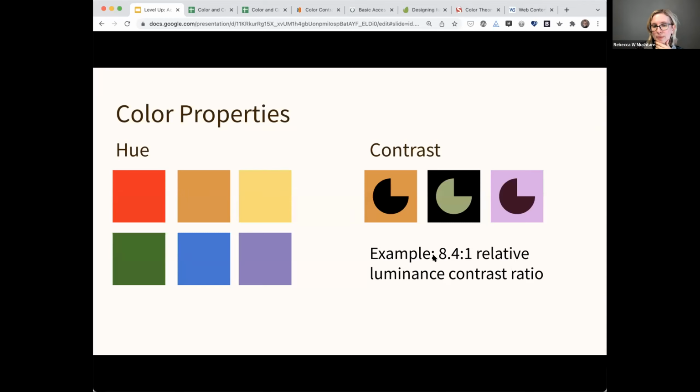These examples over here on the right, this black on top of orange, this green on top of black, and this dark plum color on top of a very weird, ugly pink, all have the same relative contrast ratio. They all have a contrast ratio of 8.4 to 1, which far exceeds even the AAA standard of accessibility.